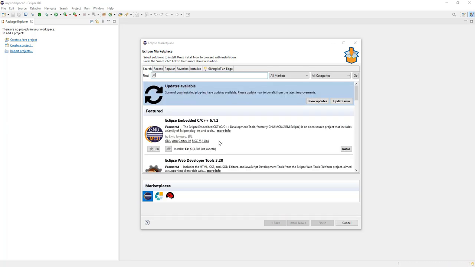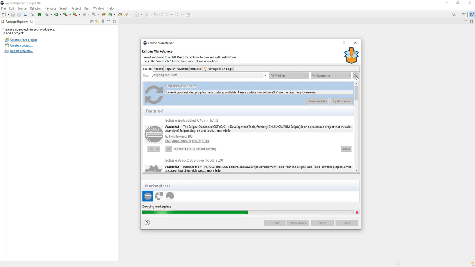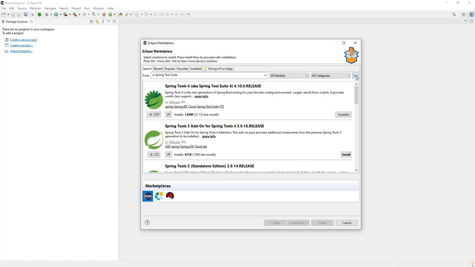Once all the items are displayed here, you can search for Spring Tools Suite. Once you type it here, click on the Go button, and the Spring Tools Suite plugin will be displayed in this list. Now we can see there is a new plugin displayed, Spring Tools 4, which is also called Spring Tools Suite 4. And we have to install this plugin.